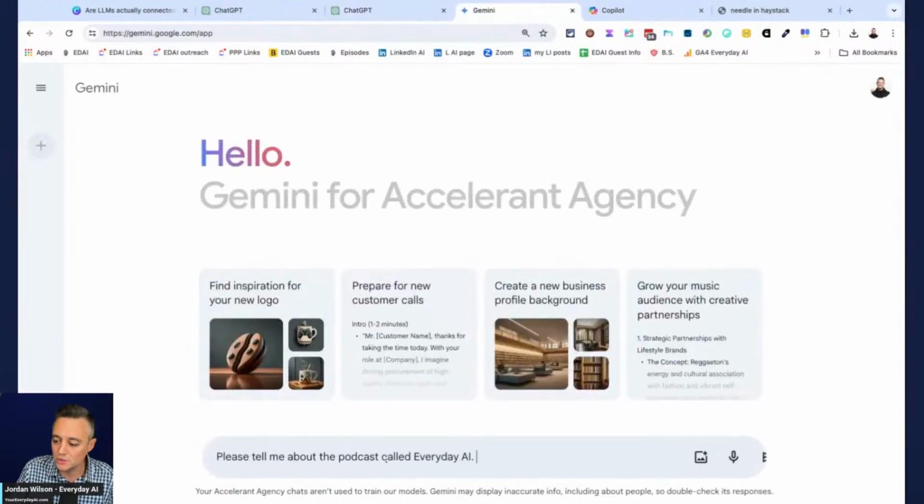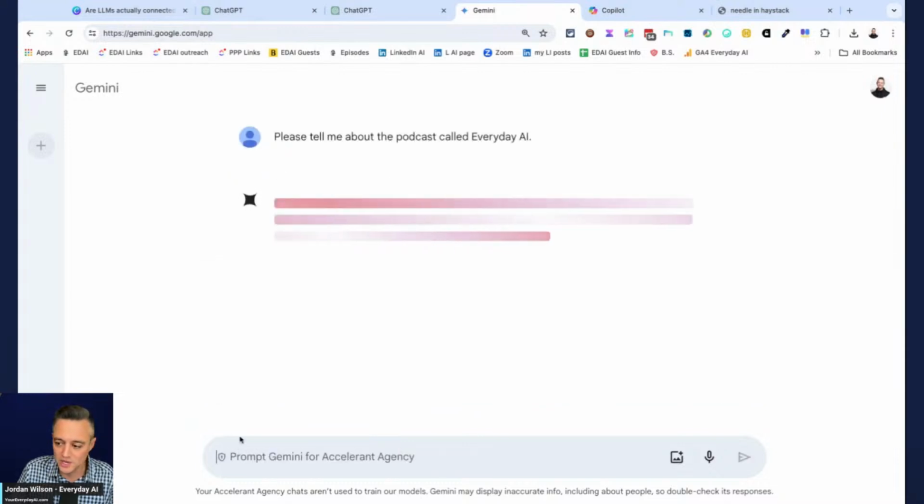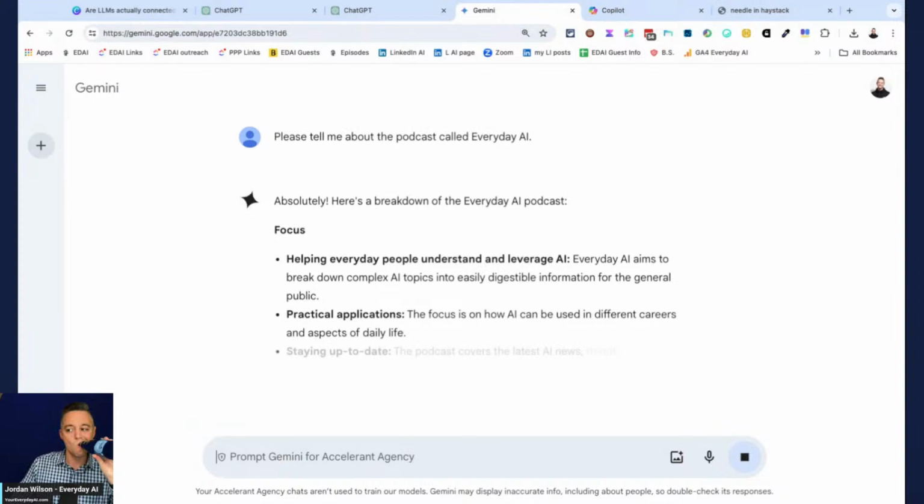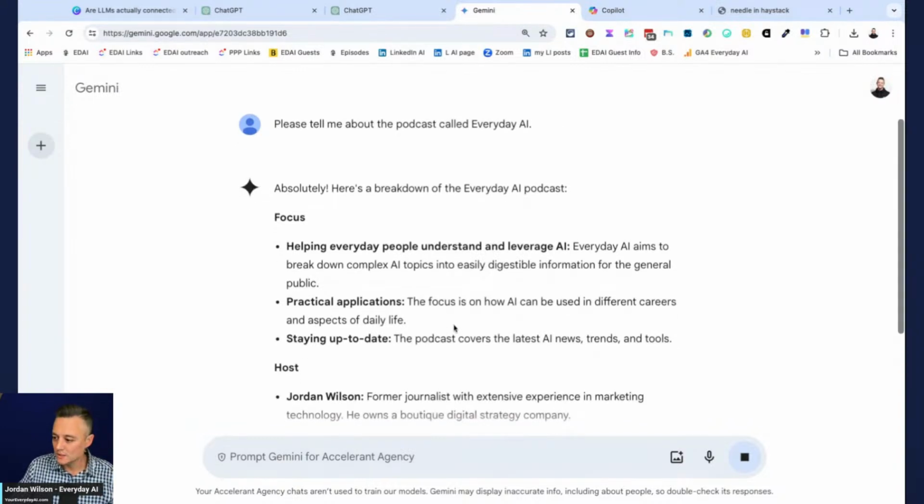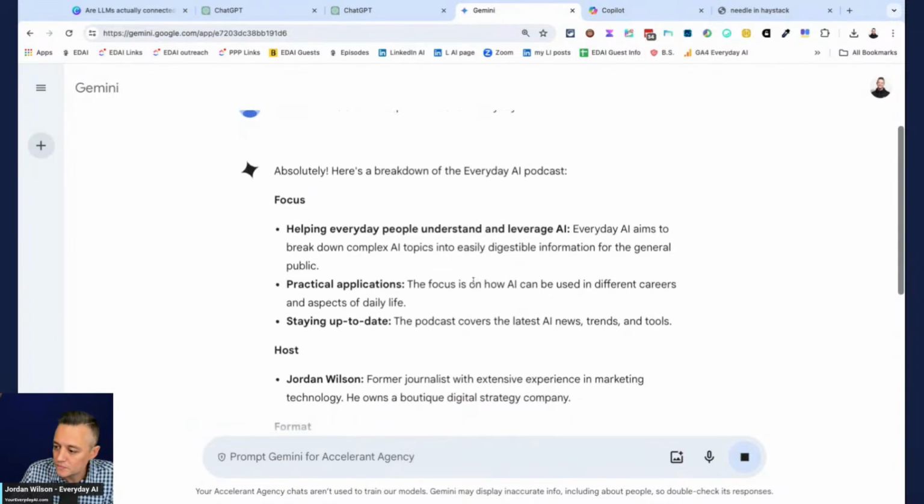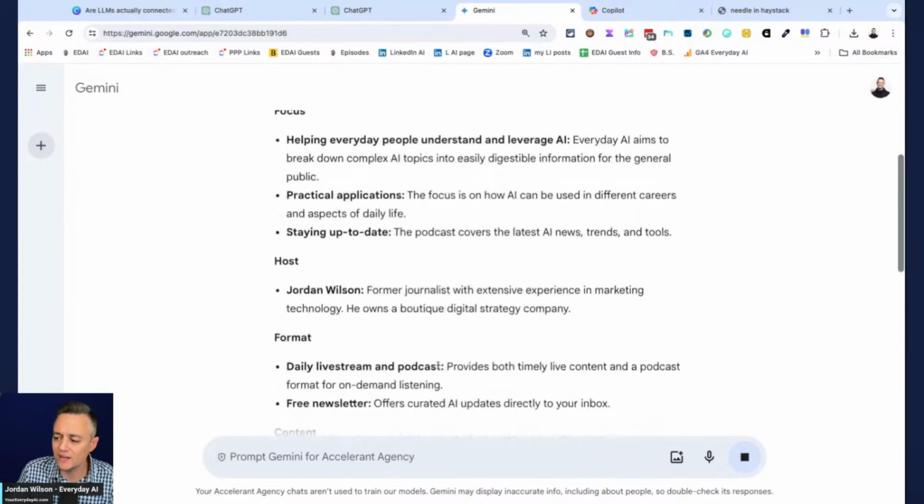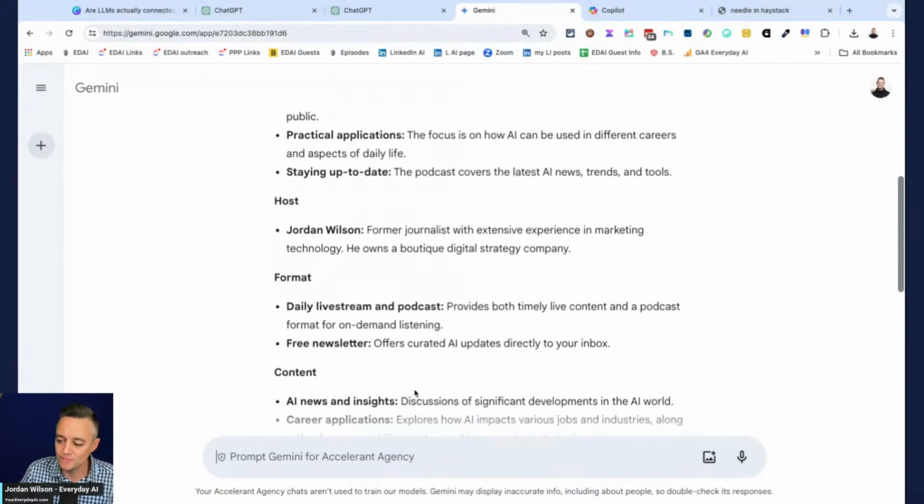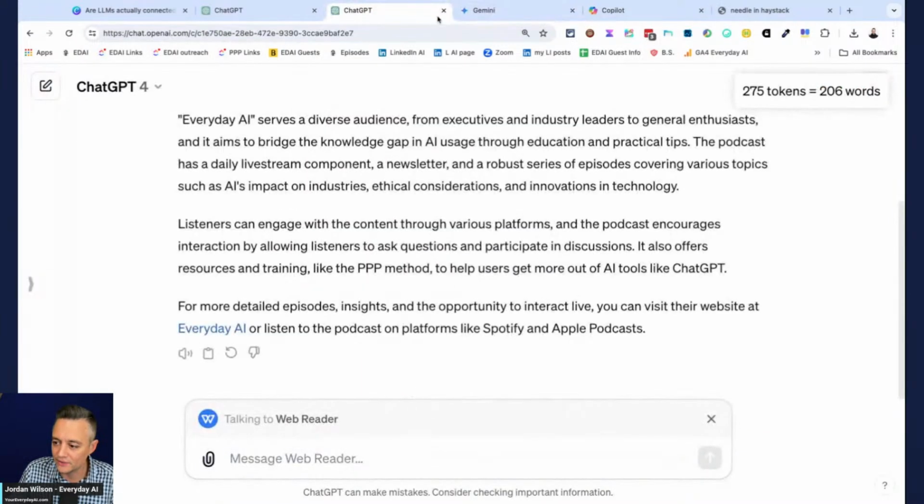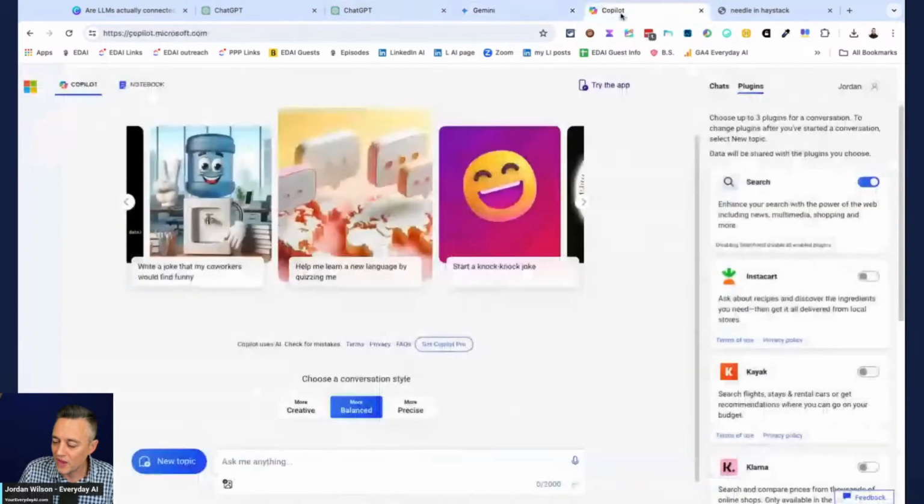So now let's go into Google Gemini. Same thing, Google Gemini. Please tell me about the podcast called Everyday AI. All right. So let's see. All right. So we got it right. It sounded a little generic at first, but then it actually got to, yes, this is Jordan Wilson, former journalist, blah, blah, blah. So, okay. It got the right information. So far, everyone's got it right.